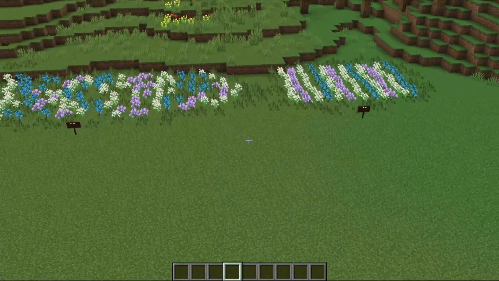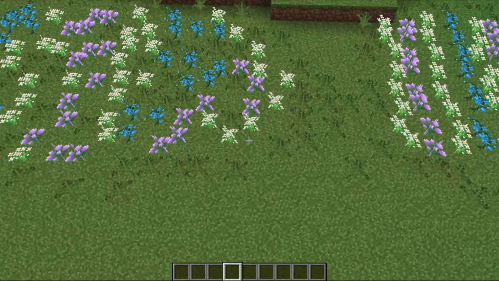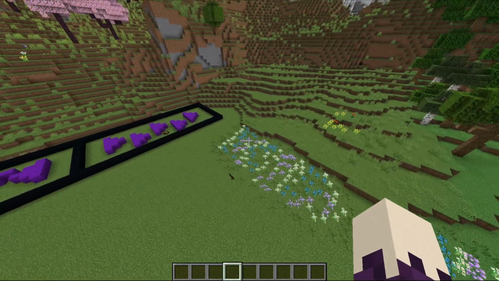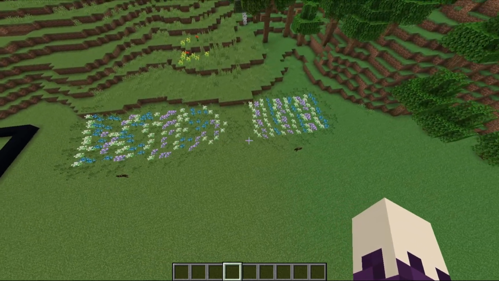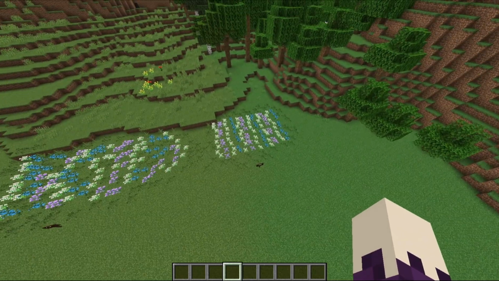So over here I have made 2 flower fields. They both have the same pattern, which is of course the color and line coordination we've got here with 3 different types of flowers.